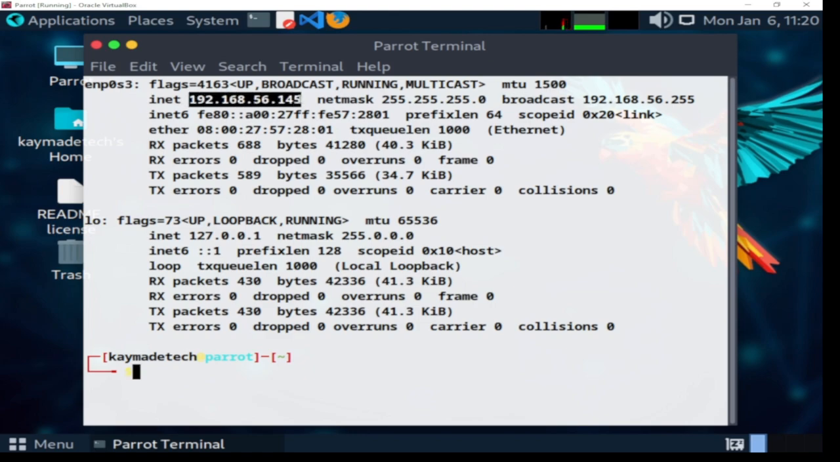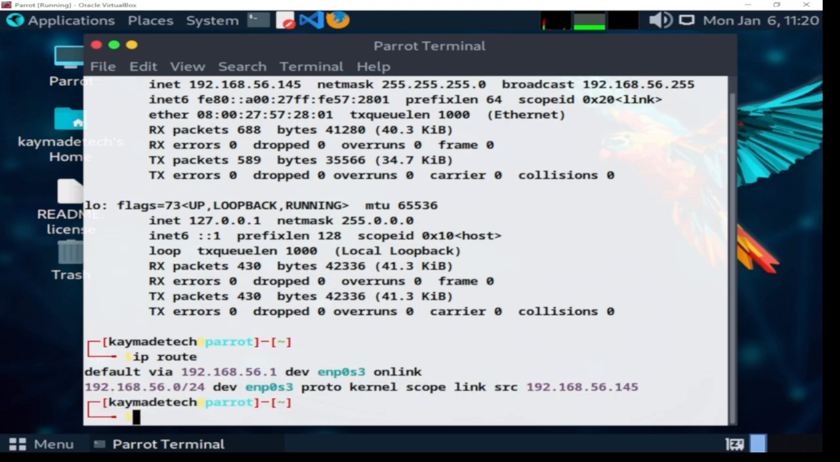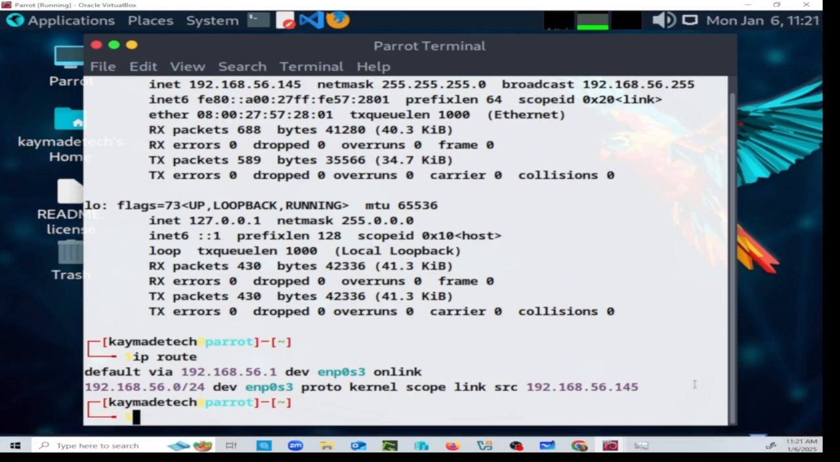This is 192.168.56.145, and we can also run ip route. This is the default gateway, 192.168.56.1.